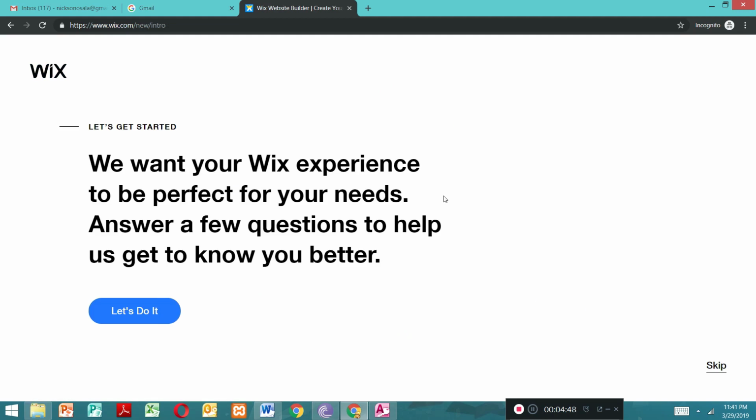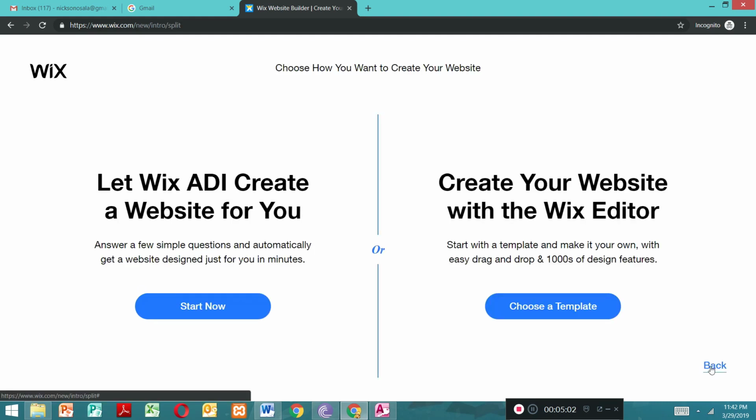It's a short process. So you want to create a perfect website. I'll skip this stage, because this one is just telling you what you want to do, and come to this page. This is the most important page. Choose how you want to create your website. Let Wix create a website for you? I'll not recommend this one. I'll recommend a place where you can choose your website and then edit and make it your own.